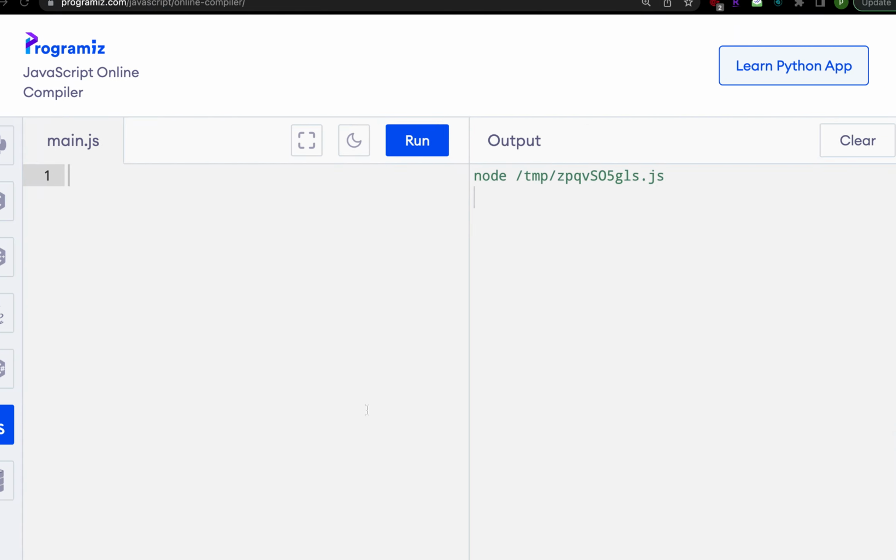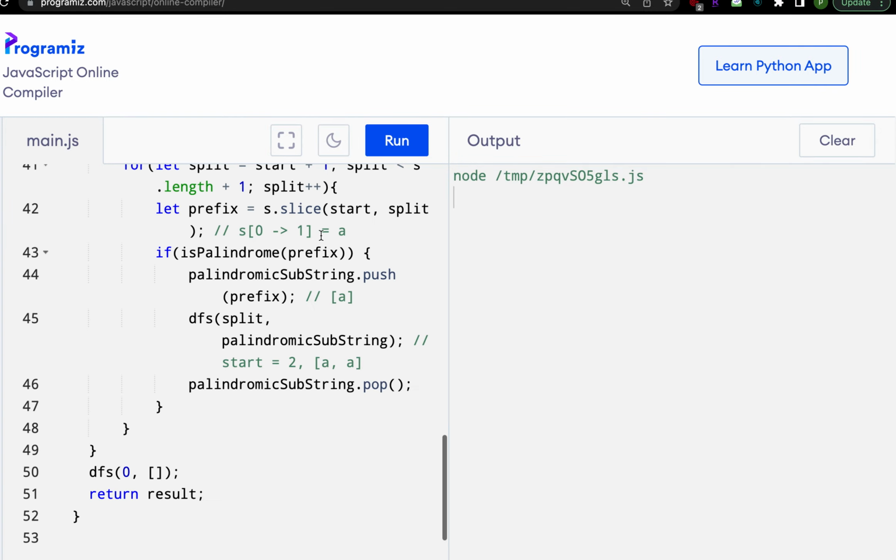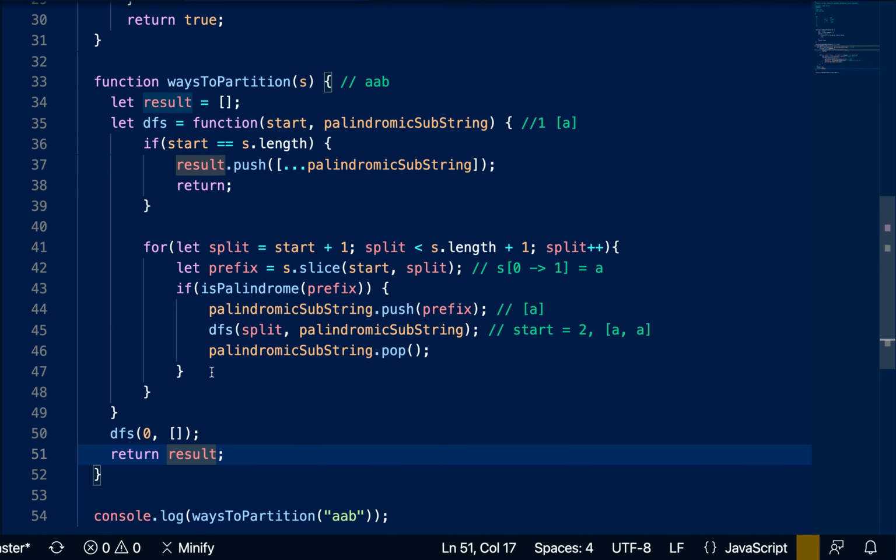So now let's try to run it on our online JavaScript compiler. Paste it in. Let's see what error we get. All right, we did not get an error, so I think everything looks good. We got our result as expected. These are the valid splits. And let's just look at the time and space complexity here.